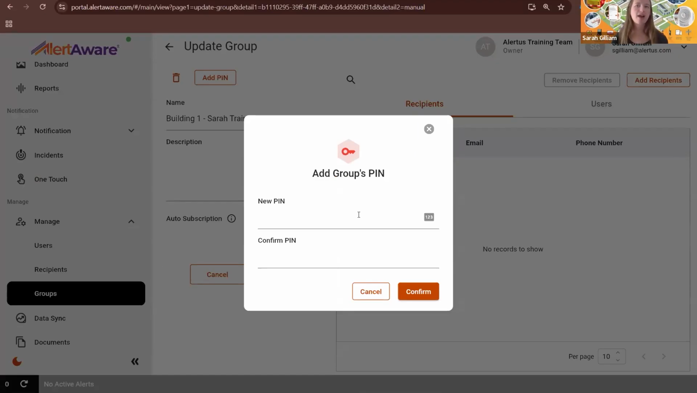So if you do have a PIN code for a group, any users would not be able to leave or join the group unless they provide the PIN code. So that could be a good option. I definitely recommend if you do add a PIN code that you keep it on file somewhere just so that you can keep track of which PIN code goes with which group.